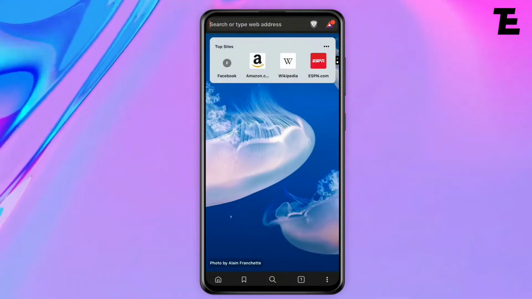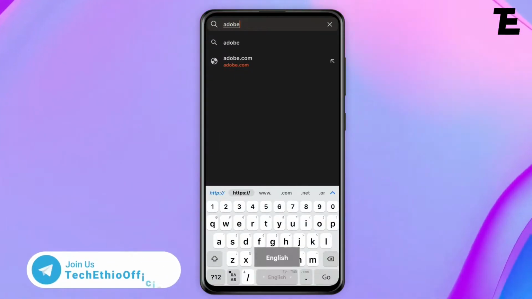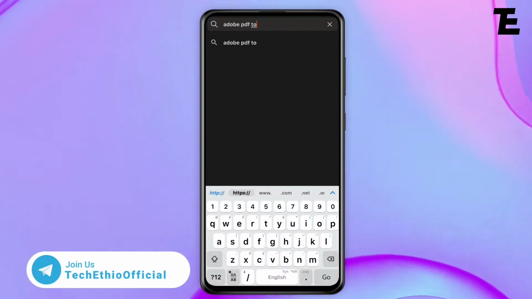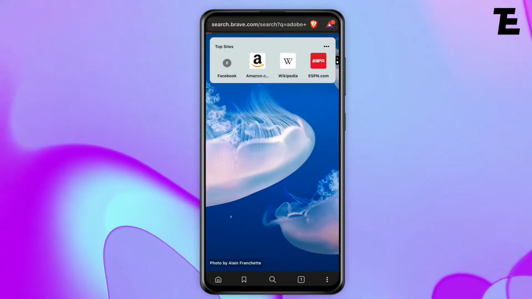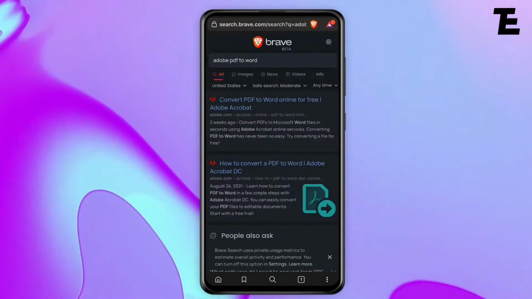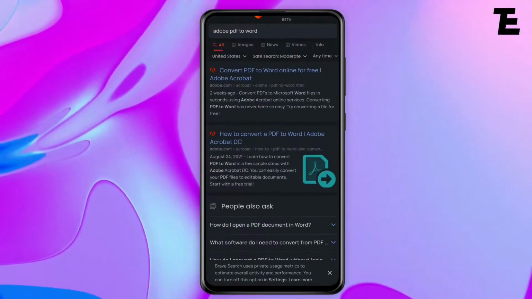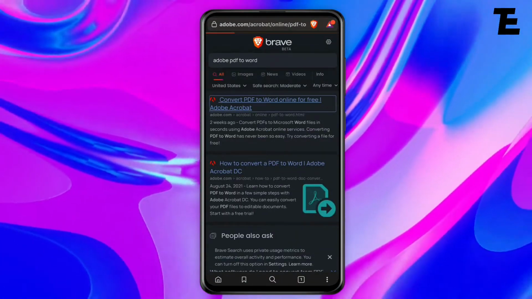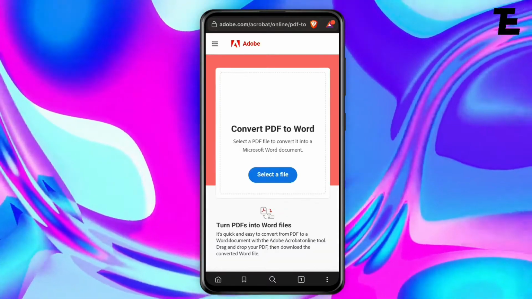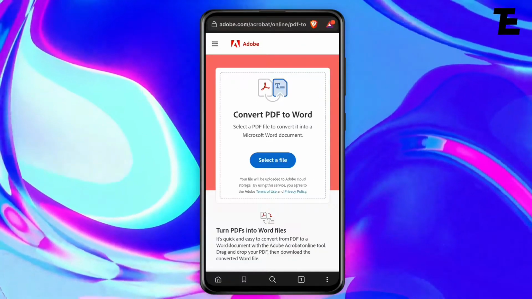Now, go to your browser and search for this, or you can get the full link in the description. Then, this page is loaded. Now, tap on Select a file and add your PDF file. Just wait a little.